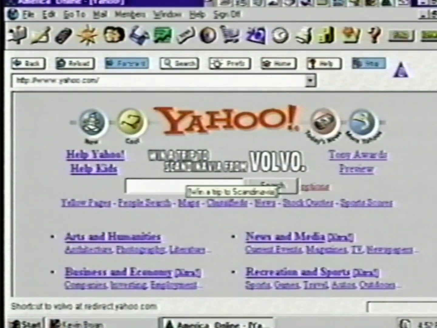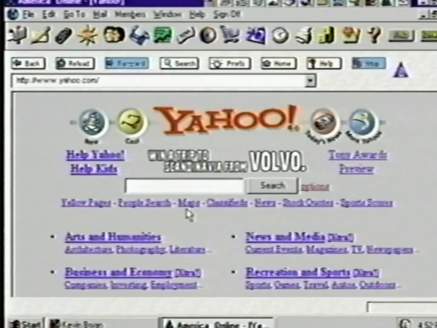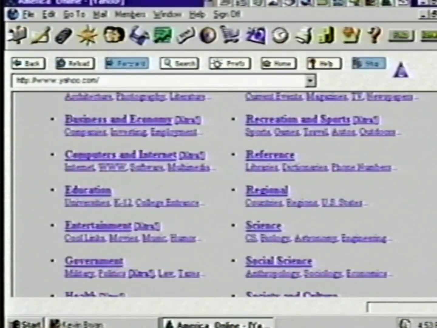This takes us to the Yahoo homepage. Are you starting to see how these hypertext links can take you to another page on the same site, or in this case, to a totally different site? Notice we have several areas of interest that we can start choosing on a variety of subjects.